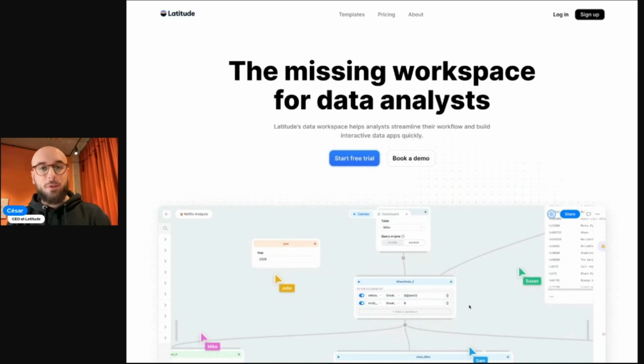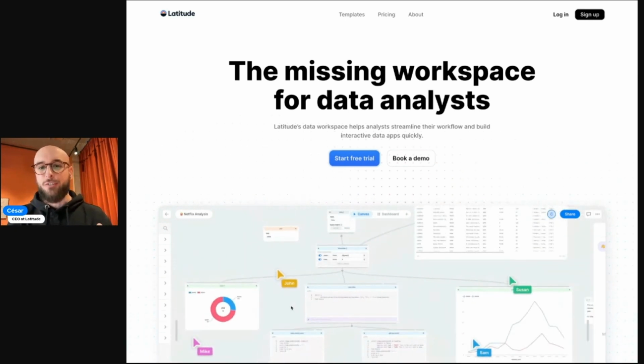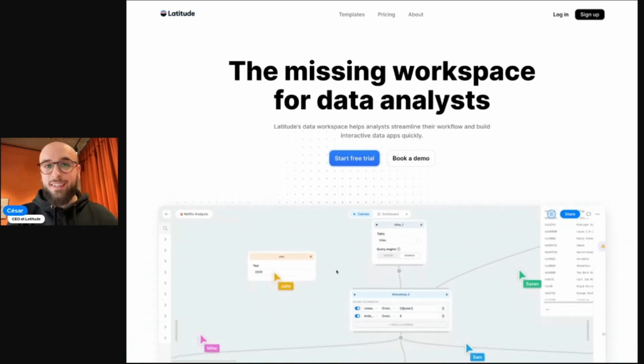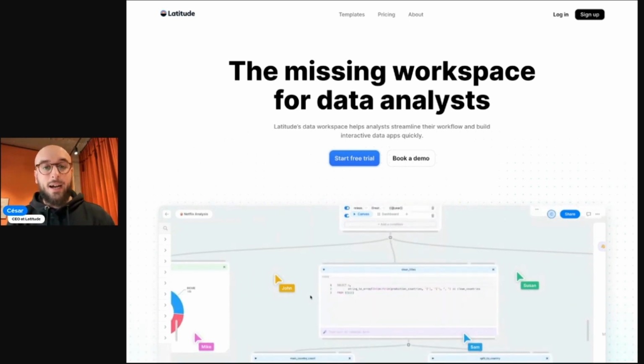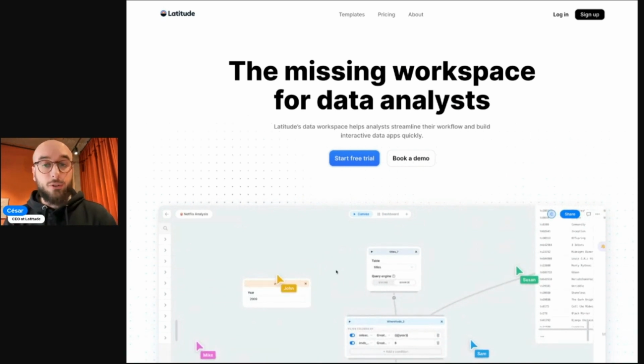Okay, so today I'm going to be talking about Latitude. Again, this is the first webinar we do, so I'm going to try to cover all the basics, starting from what do we do at Latitude, what's a workspace for data analysts. I'm going to go through most of the features of the product, and then I'll leave some time for questions and answers.